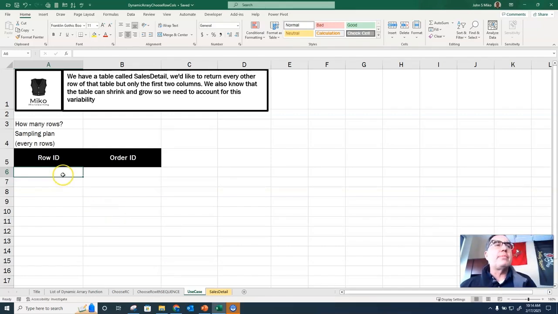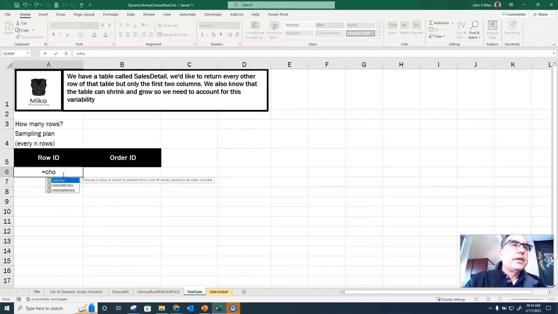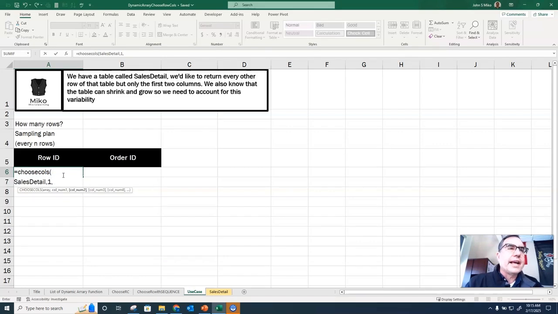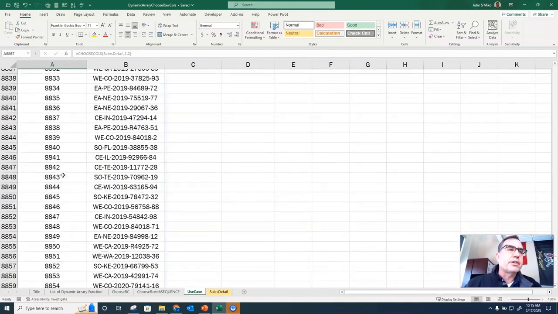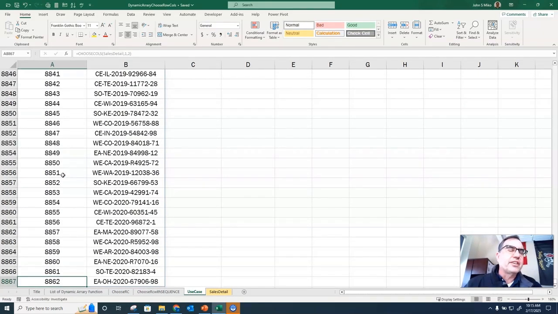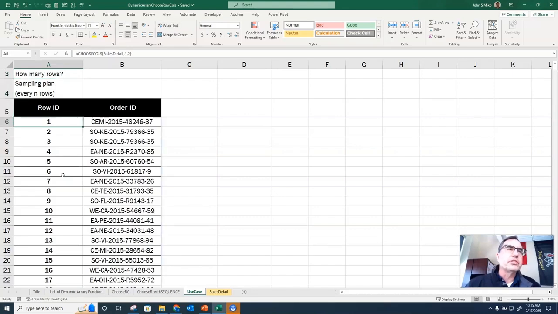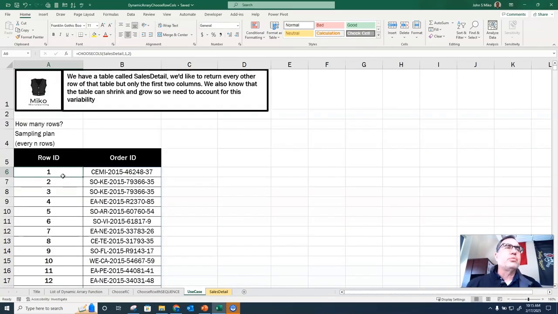So I'm going to come here and say, okay, equal CHOOSECOLS. And I want to take that whole sales detail, and I want to extract column 1 and column 2. And just like that, I have now a dynamic array that returns all 8,862 rows.